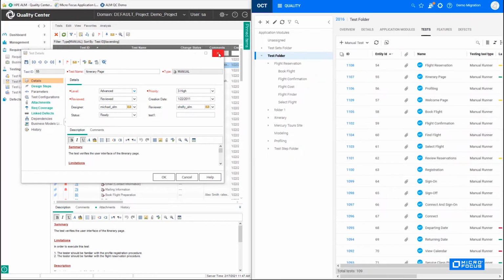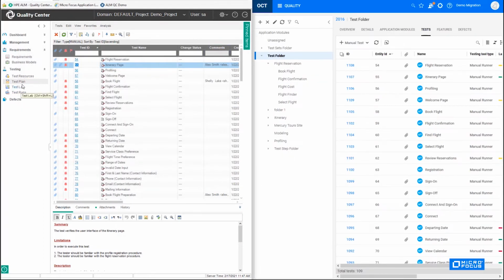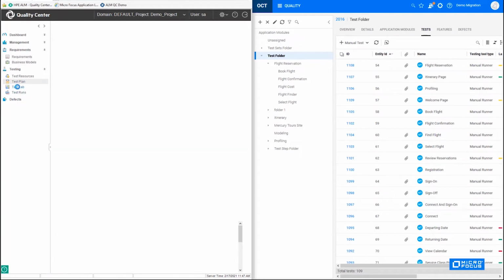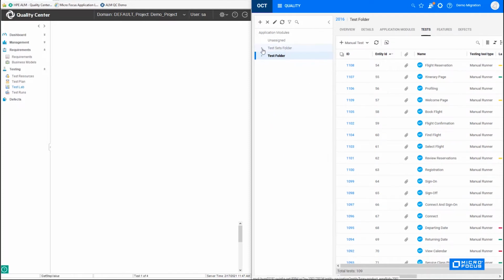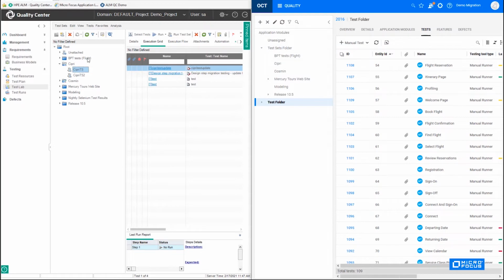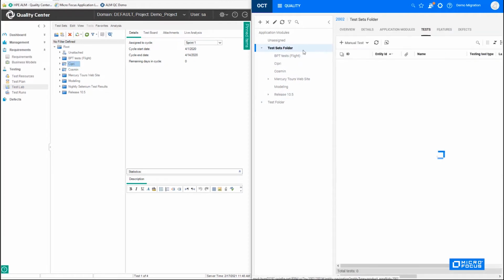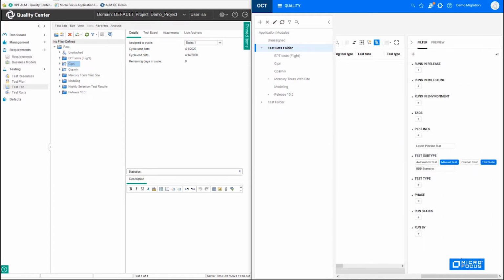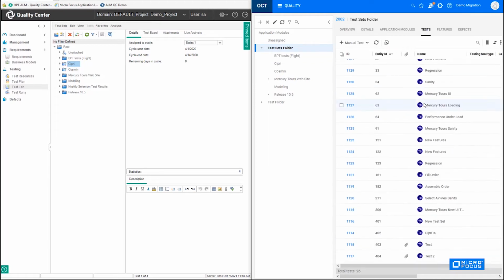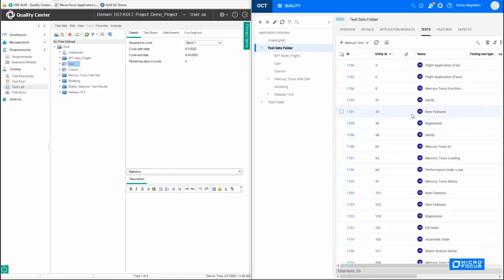Okay, so let's check now the test sets. So if we go to test plan in QC, and let's minimize this folder and expand the test sets folder. We can see again that the folders from here are also present in Octane in application modules for test sets folder, which are brought from the test lab. Okay, and if we go again to the higher level of test sets folder, here we have a filter. Let's go to test suites as well. And we can see all of the test sets from QC.